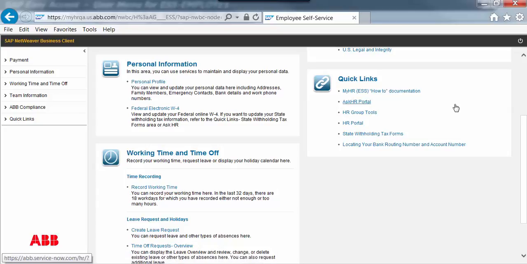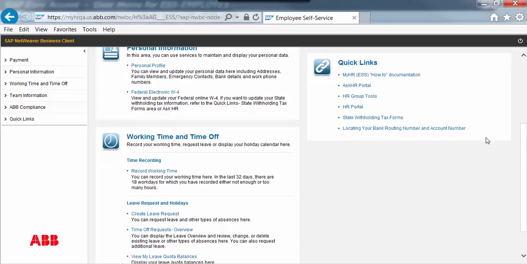So you do have the quick links area, which is a really handy tile to use, because by clicking into the MyHR ESS how-to documentation hyperlink, you'll be taken to all of the training videos as well as the how-to documentation and the Q&A from each of the training sessions that Jennifer and I have conducted. All of that information will be there at your fingertips, where you can quickly and easily access that information.